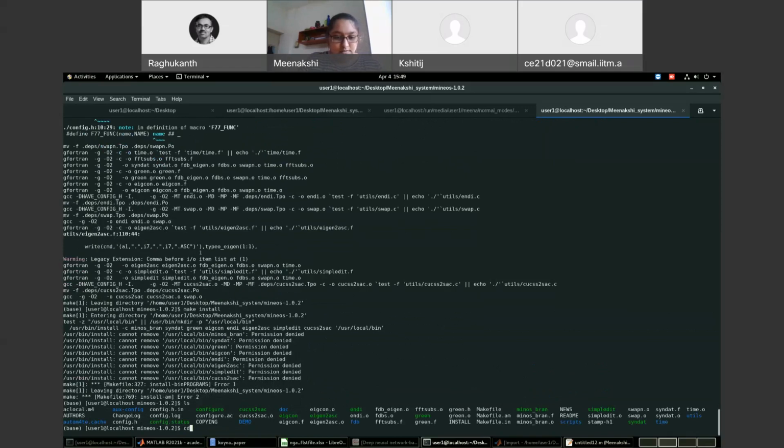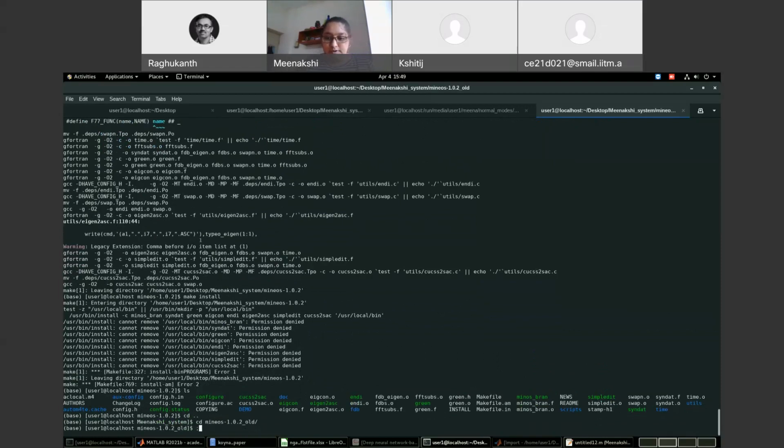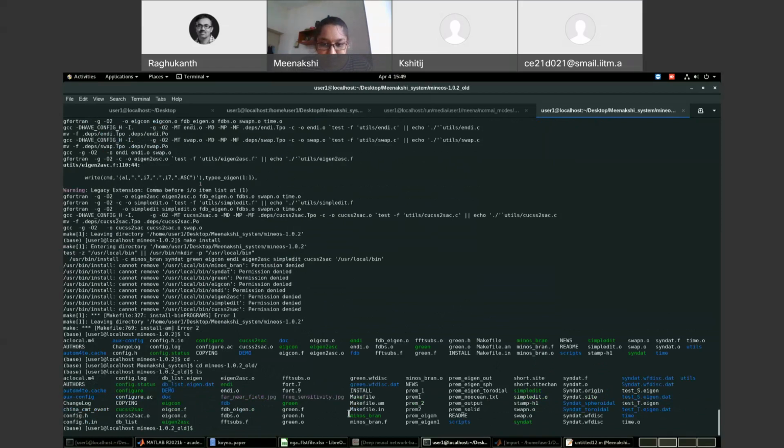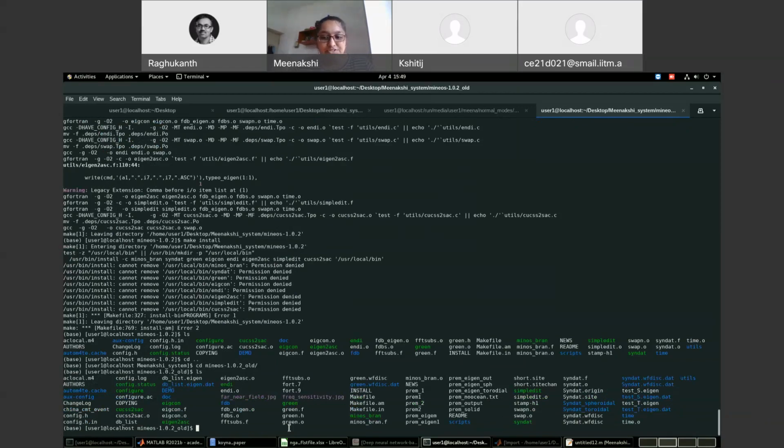Okay. Once you run make install, you can see the files: Minos bran, green, eigcon, cactus, and one more, syndat. These are the programs which generate the eigenvalues, eigenfunctions, Green's functions, and finally the synthetic seismograms. So the first step is untar the TZZ file. Once you untar it, you give ./configure, then make and then make install. Once all that is done, you get to the final steps.